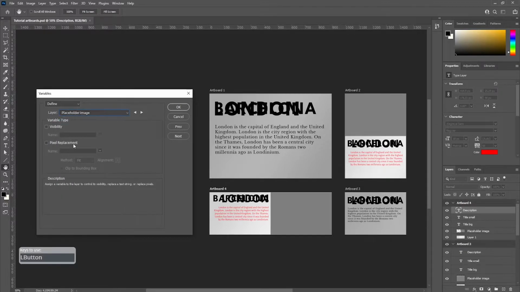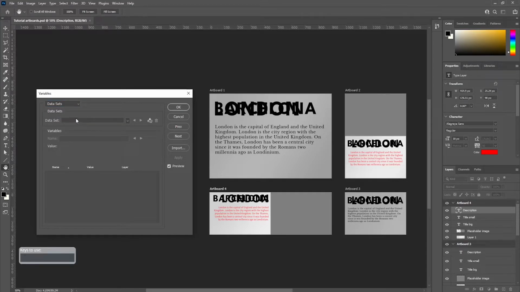After the last layer is linked to its variable, we're going to fill in the data at a different menu, which can be found over here, the dataset menu. In this menu, we're going to fill in the data for our different variants to these artboards. To create a new variant or a new dataset, we're going to click on this icon. This will create your first dataset.